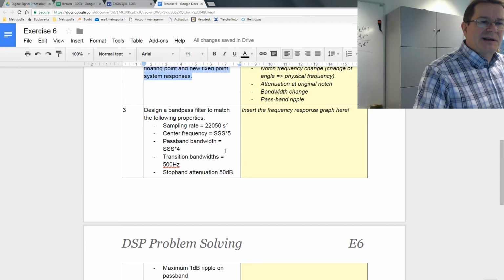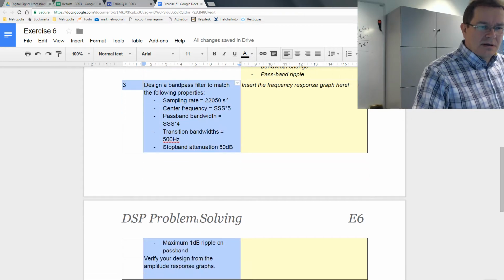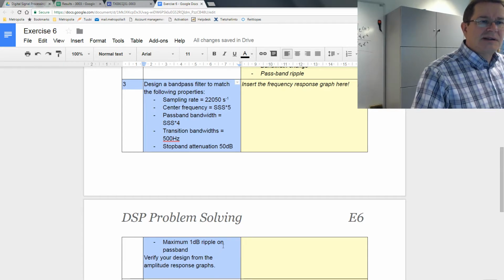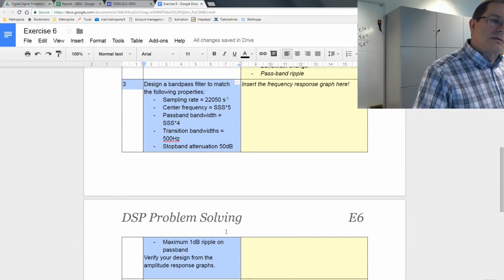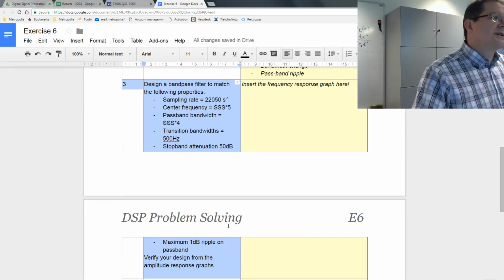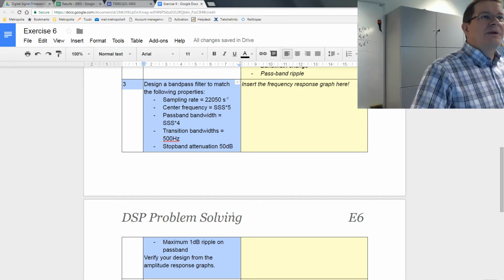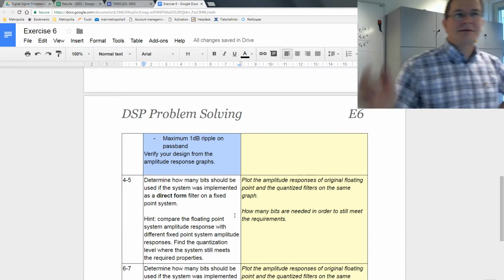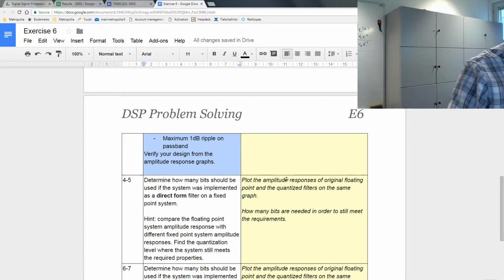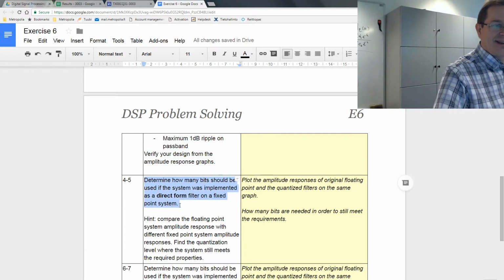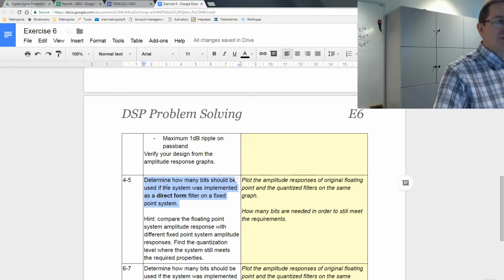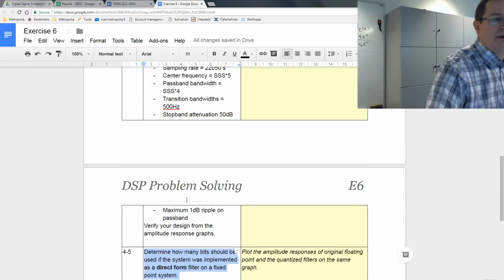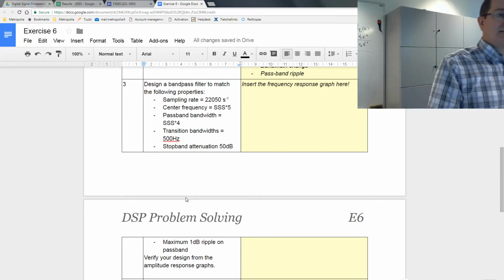Then I have a bandpass filter to match the following properties, and I think this might also be a part of the previous exercises, so it might be a free point there, but anyways, the next one again, comparing direct form, or actually how many bits should be used if the system must implement a direct form filter. So here you have the original design on the tree.